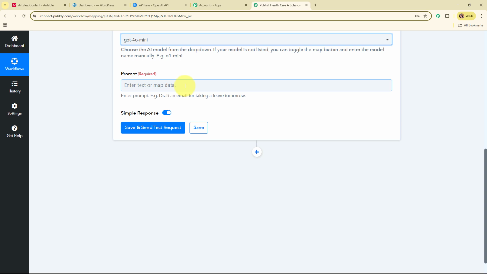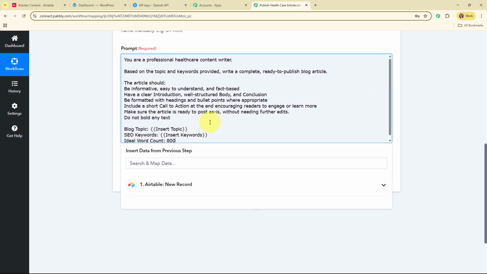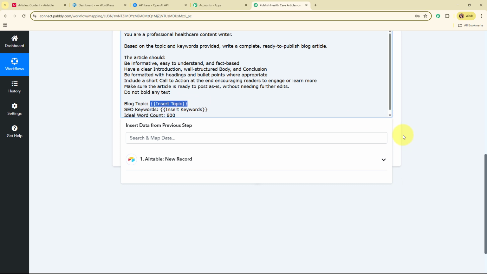So let me add the relevant prompt. Alright, so here I've successfully added a relevant prompt where I've added some instructions for the AI and the detail as blog topic and SEO keywords. So now, instead of entering these details manually, here I'm going to map the data. Mapping data means insert data from previous step.